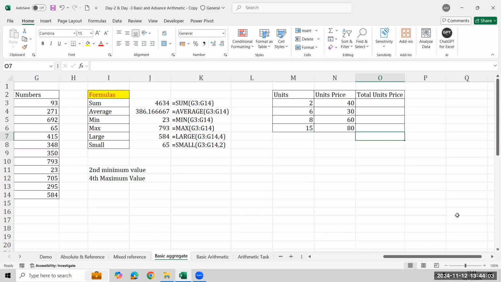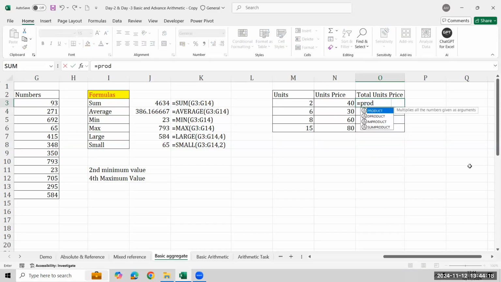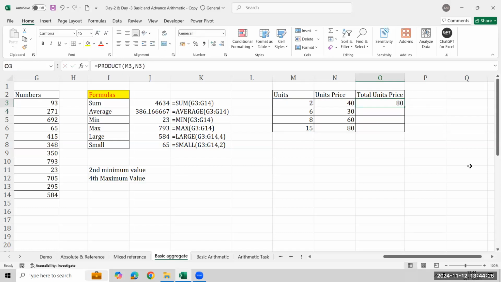Which formula are you going to use? Multiplication. Yes. So we will not type this multiplied by this. If I ask you the formula, then you have to be ready with the formula name also. The formula name is product. Product will multiply the numbers. So you have to select these two, unit, comma, unit price, and you will get the answer. Clear on this? Can you guys get it?